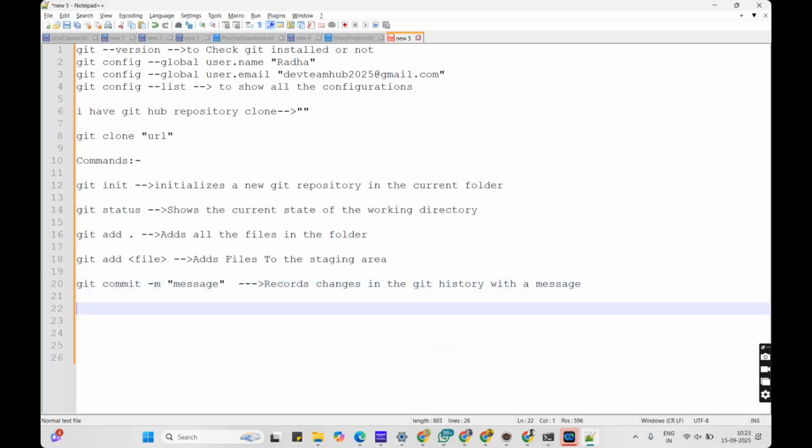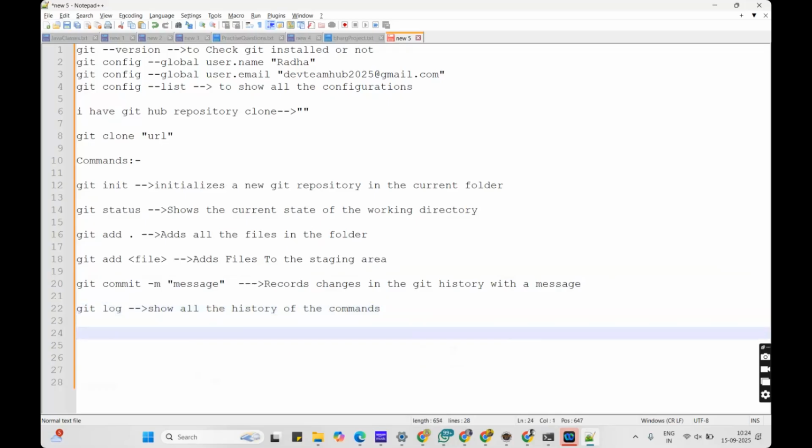Along with this, we also have git log. Git log will show you all the commits you have committed till now, the history of the commands. Whenever you committed one file the previous night and committed in the morning, if you want to check whatever commits you have done, you have to use git log.